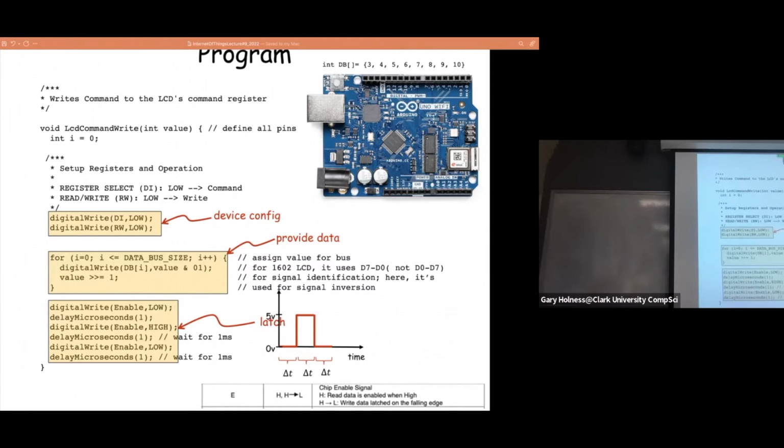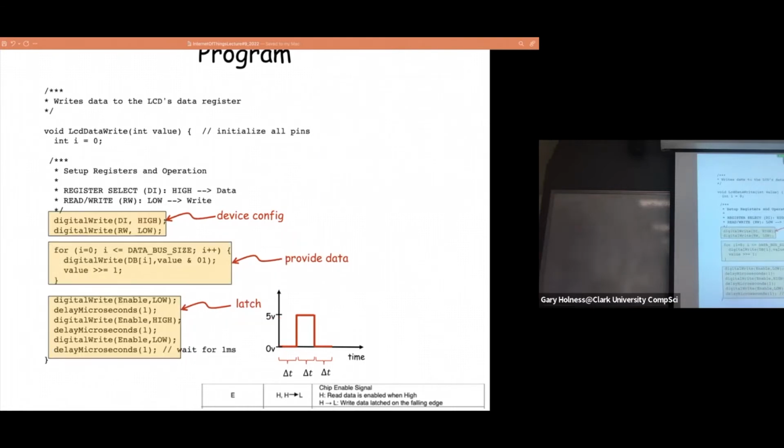That makes sense? And so I want you to start looking at the general structure of things, not specifically just the individual, what does this line say? Okay? All right. So this is the write command, and this is the read command.